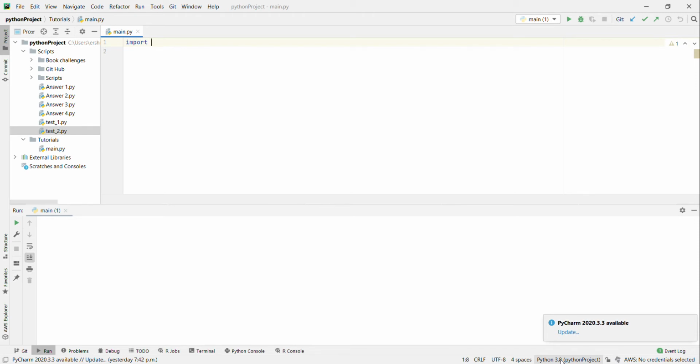So if I do import random, random is a class. It's a class from another file, but it's built-in, so I don't need to type the file name.